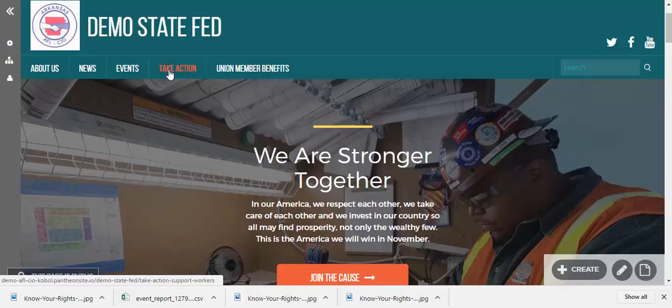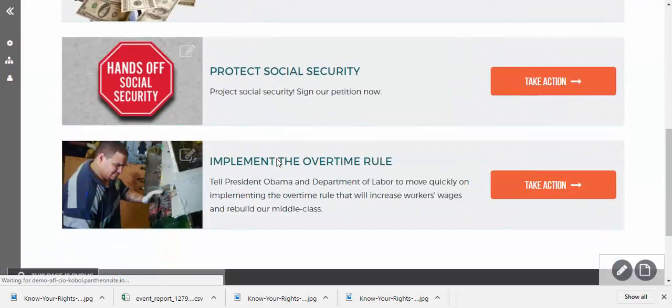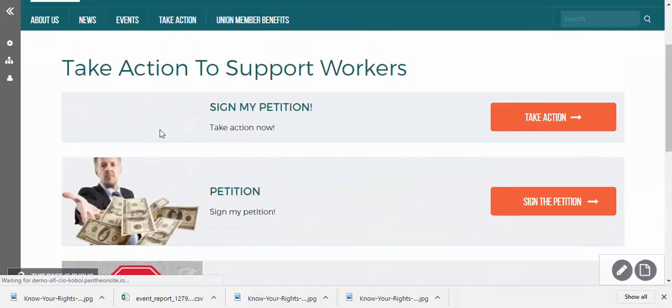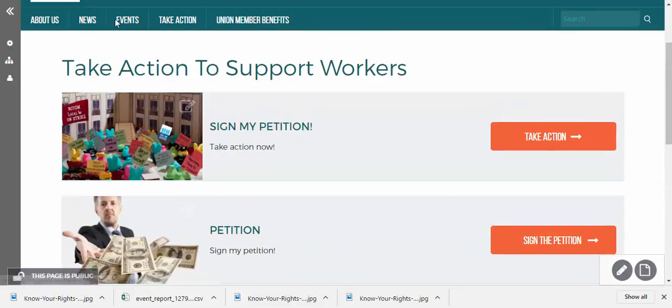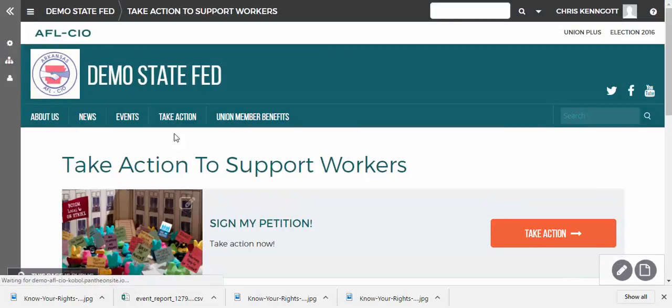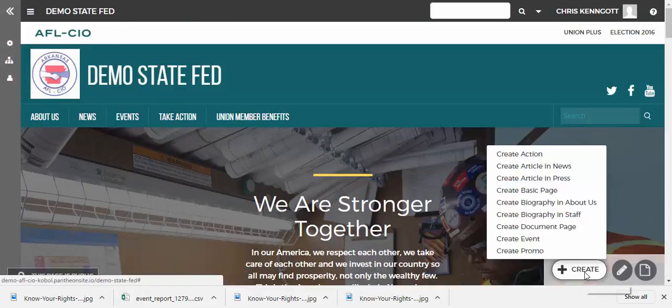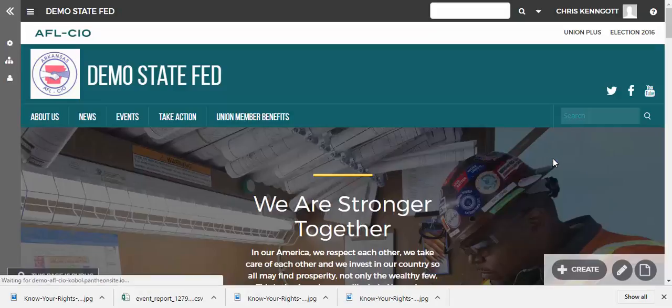So when you want to create a take action, let's just look at what the take actions look like. There's several of them here. When you want to create one, you simply click on the create button. Let's go back to the home page. You have to be on the home page to get the create button. You come down to the create button and click on create action.